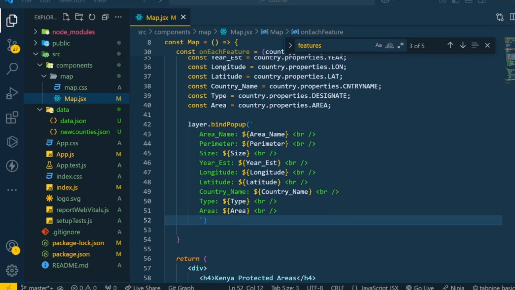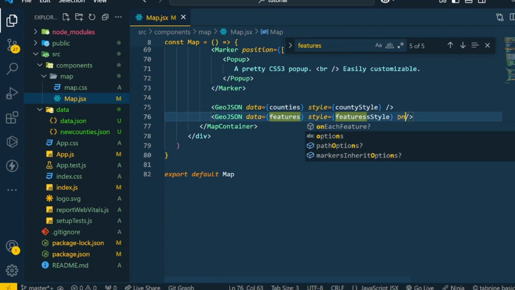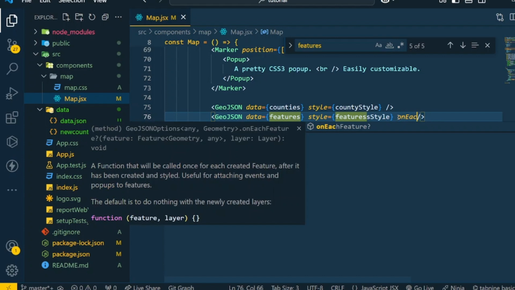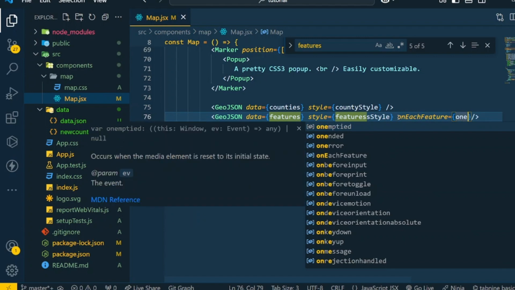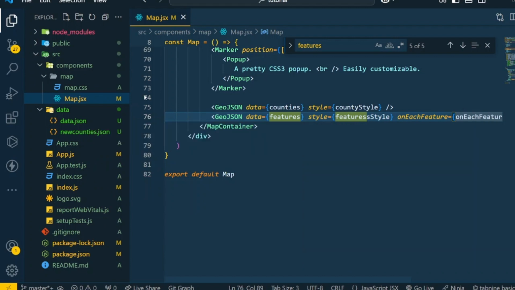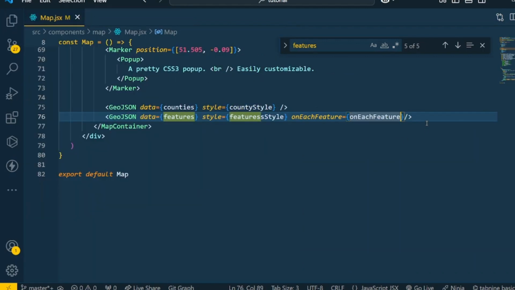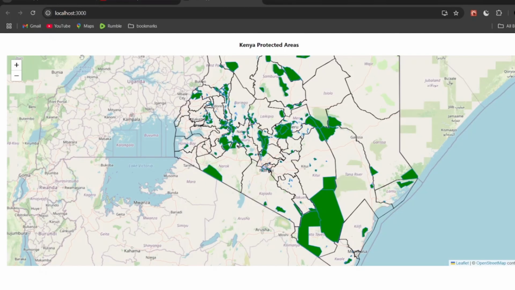Okay, so to use our function, we need to go back to our GeoJSON, down here, the features, and here we can say on each feature, we are going to pass in on each feature. So on each feature, like so. Okay, so let me see if that works.